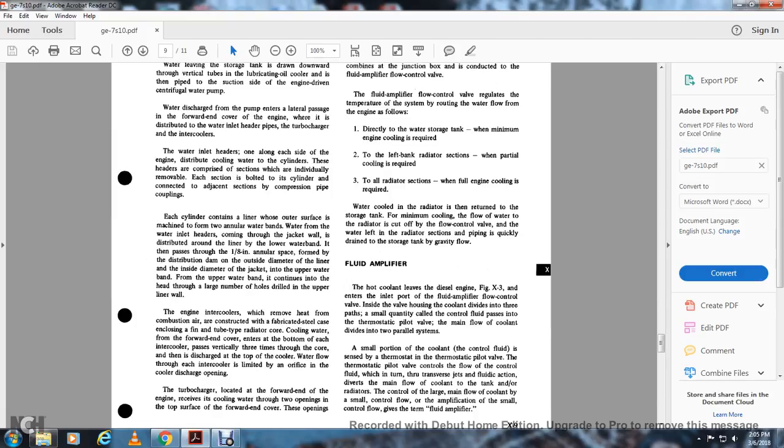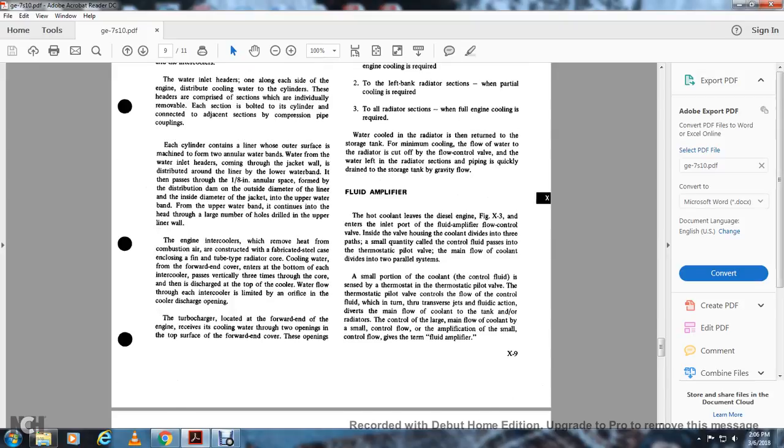Fluid amplifier. Hot coolant leaving the diesel engine, figure 10.3, enters the inlet port of the fluid amplifier flow control valve inside the valve housing. Coolant is divided into three paths. A small quantity, called the control fluid, passes into the thermostatic pilot valve. The main flow of coolant divides into two parallel systems. The thermostatic pilot valve controls the control fluid, which in turn, through the transverse jet, uses fluid action to divert the main flow of coolant to the tank or radiator. The control of the large main flow of coolant by the application of the small control flow gives the term fluid amplifier.